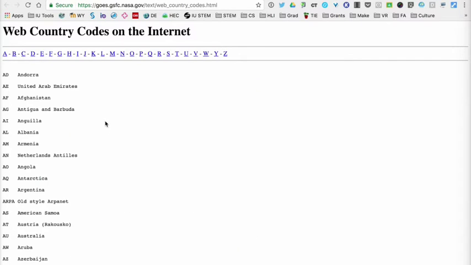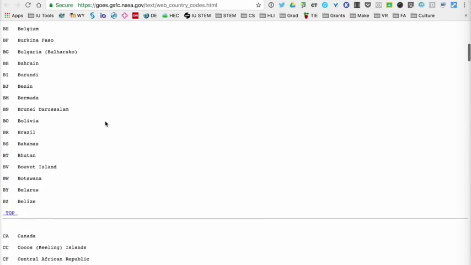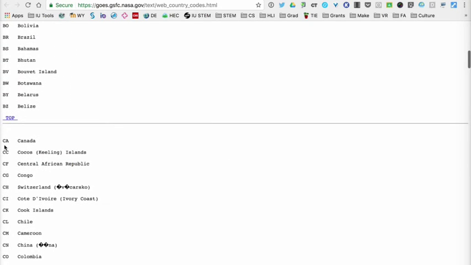You're wondering, well, where do I get those country codes? You can just Google country codes on the internet. And here's a whole list of them so that you can see what each one is. So .ca for Canada might give you different results.